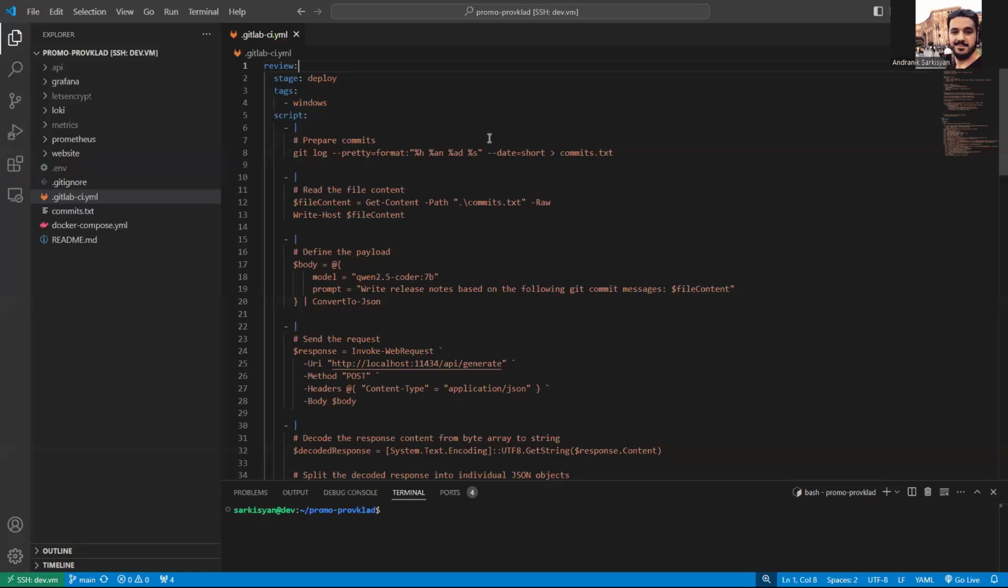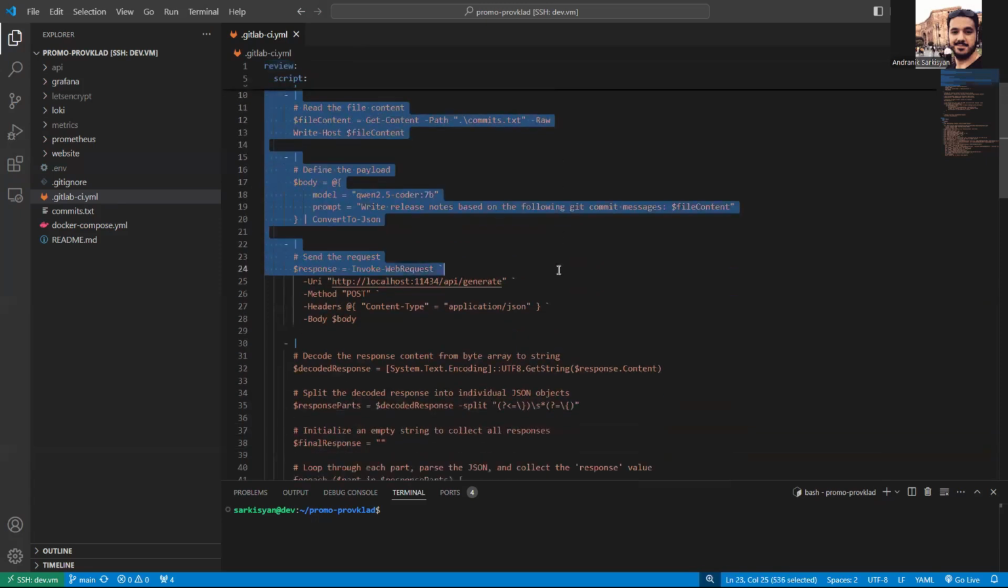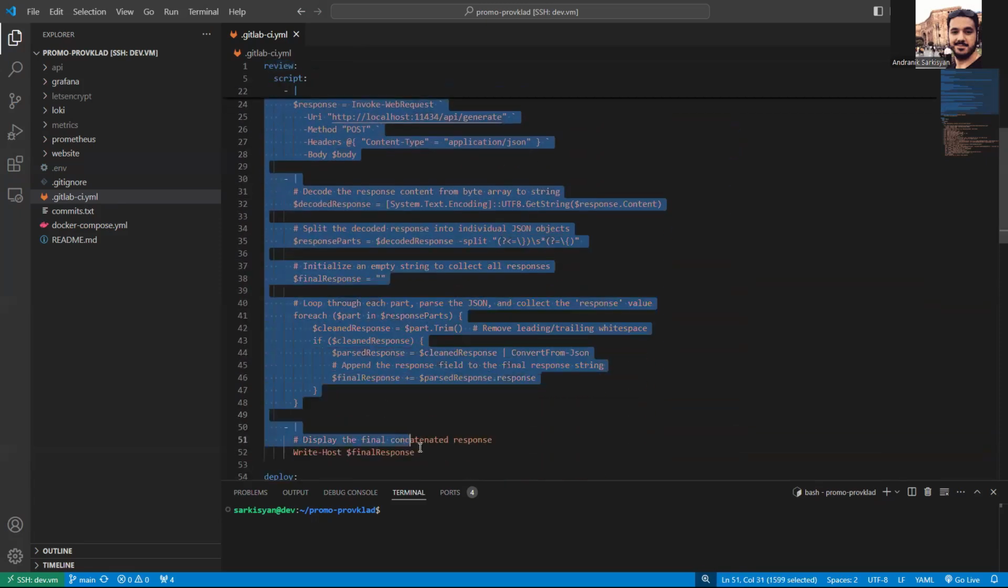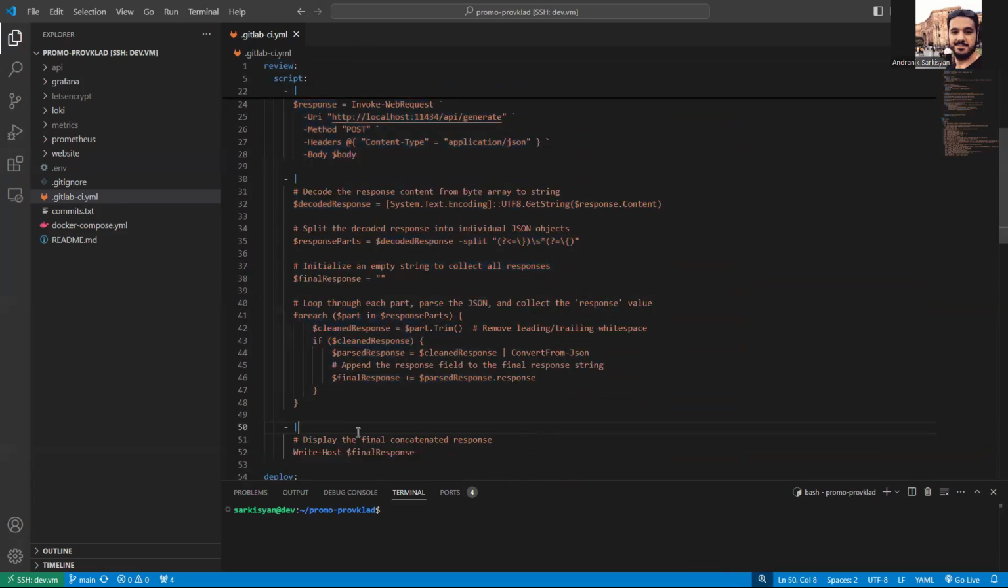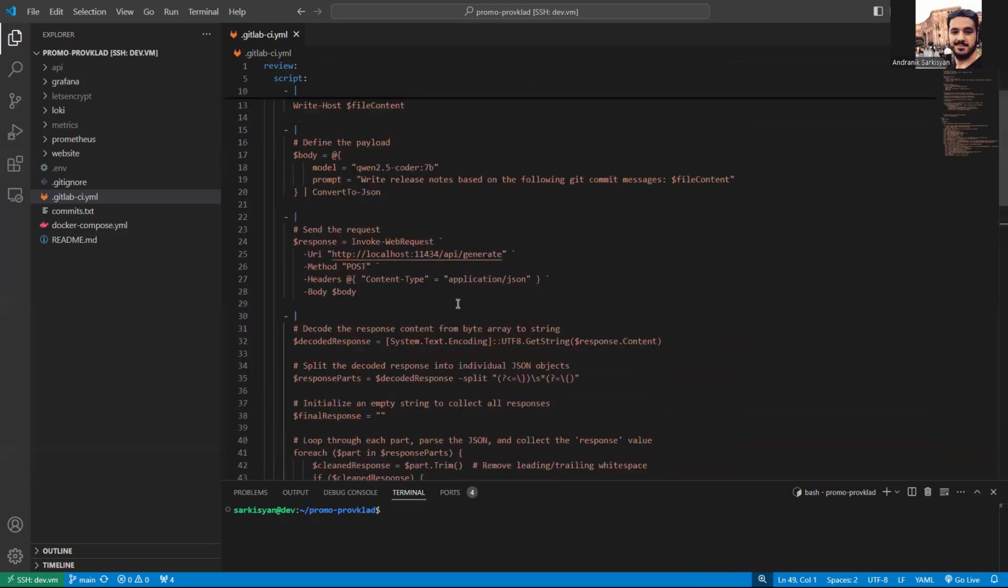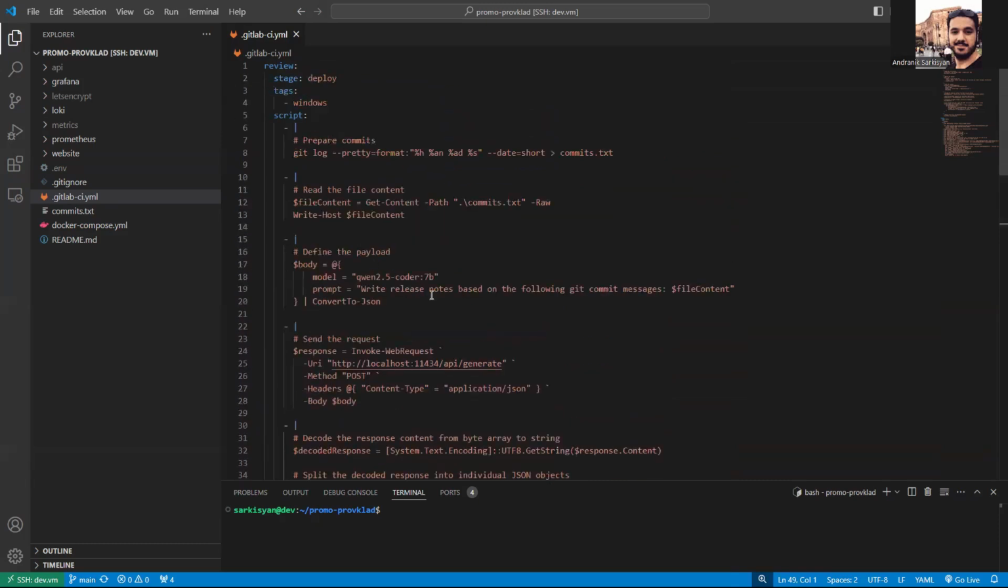Hi folks, today I would like to show you how you can generate release notes with AI. We will use a little PowerShell script to do that, and as you can see, we're just using the Ollama API and a simple prompt with the Qwen 2.5 model.